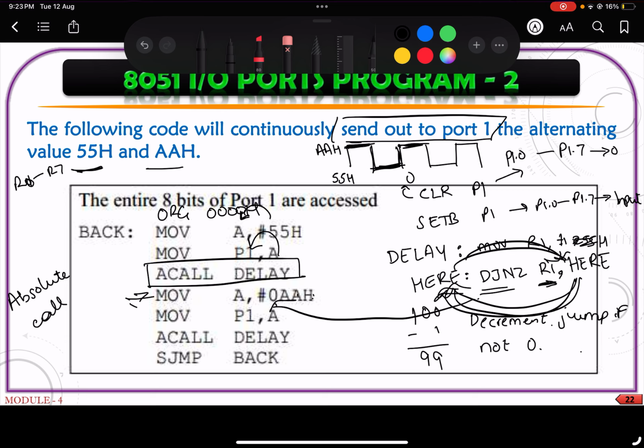Now, while this is happening, at P1, nothing is going to be happening. So the value of 55H is going to be maintained at P1. Now that value is going to be maintained, and that's how you get your square wave.